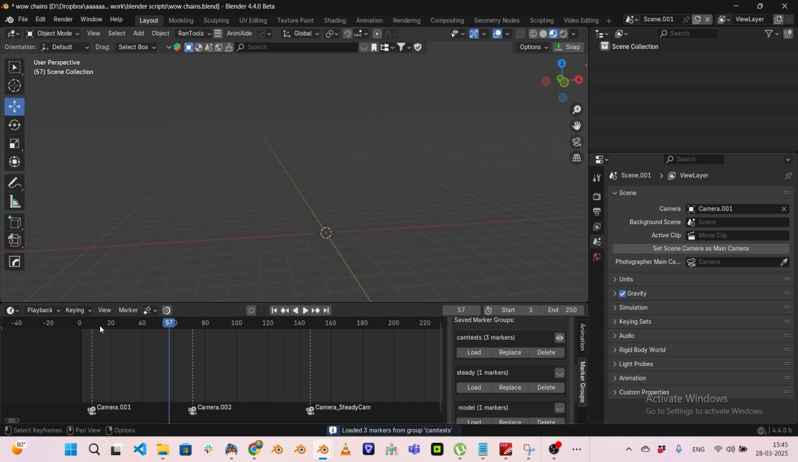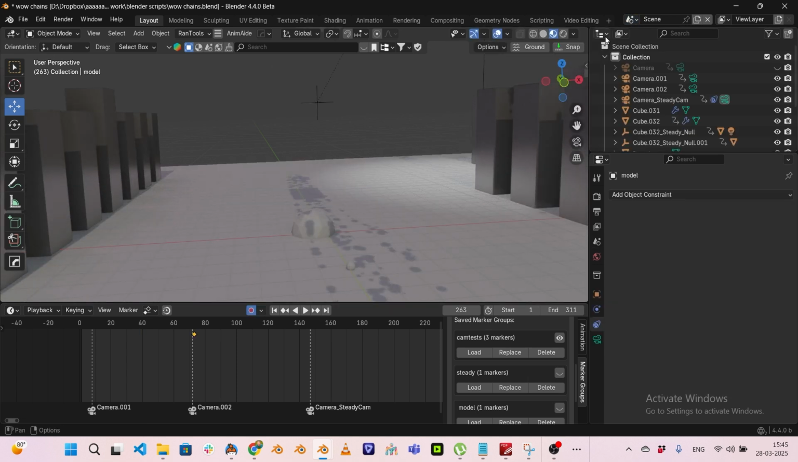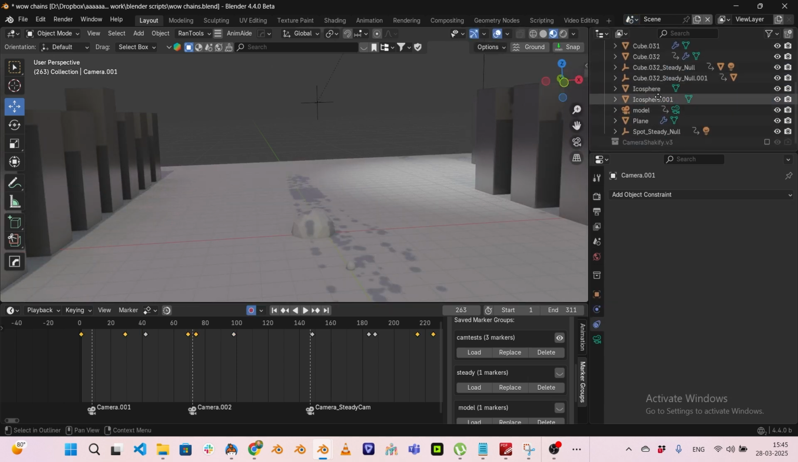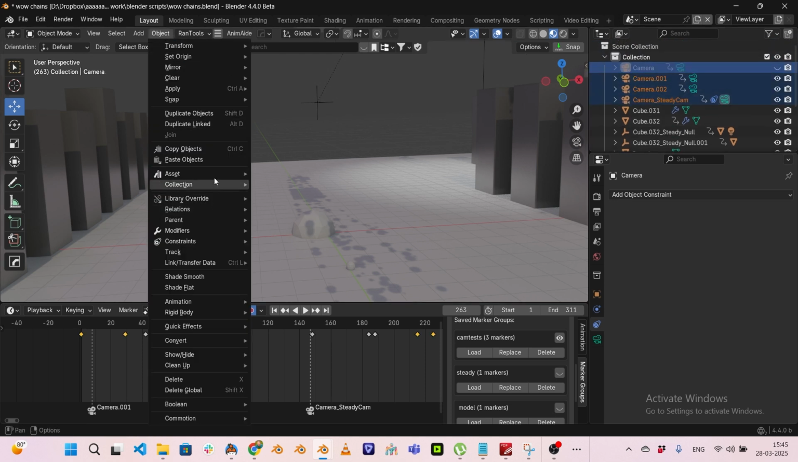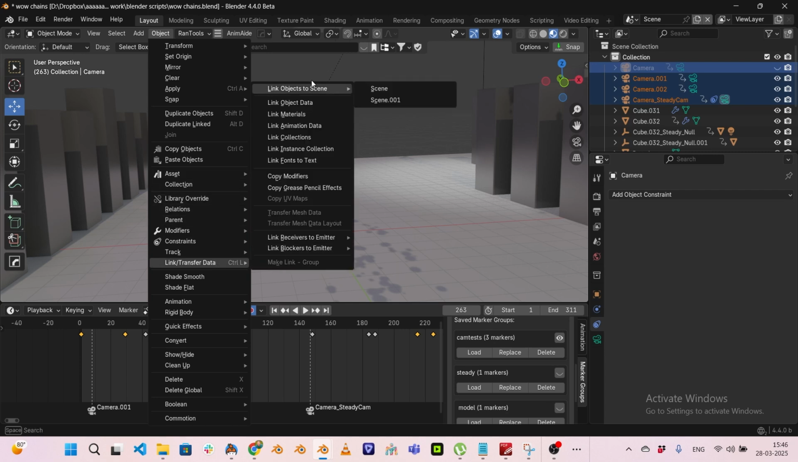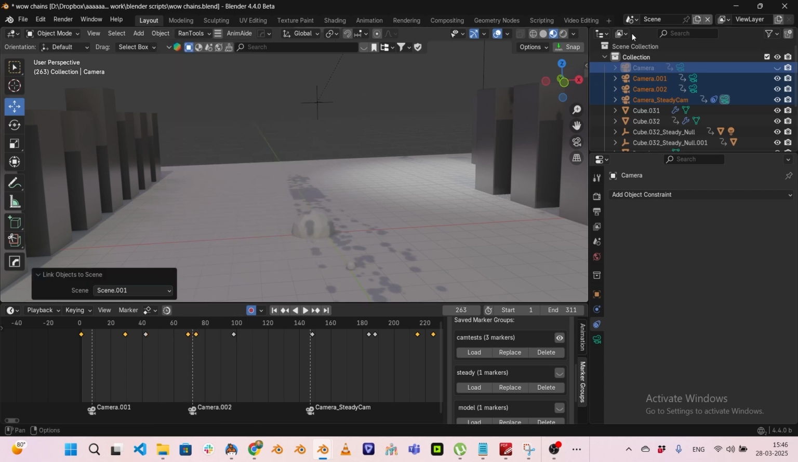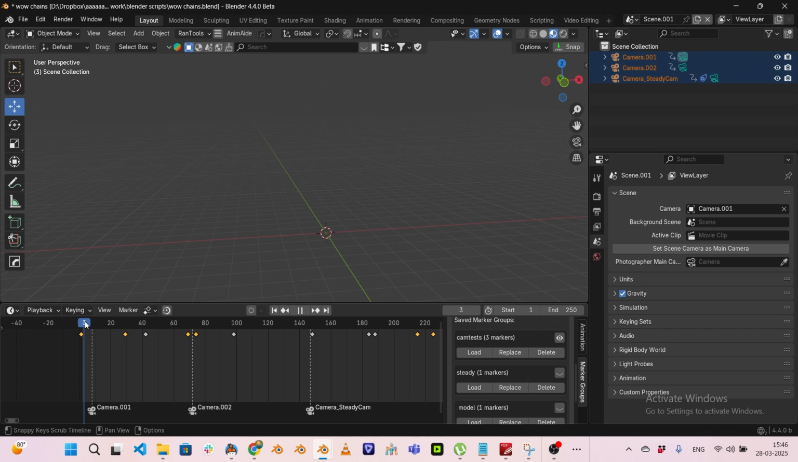Awesome. Now the cameras are not here. If you're working between scenes, that's not a big deal because you can select all the cameras, cams, I think that's all. Let's grab that one too. Let's grab all of these, and you can just say object and link them over to the other scene. Link to scene 1.